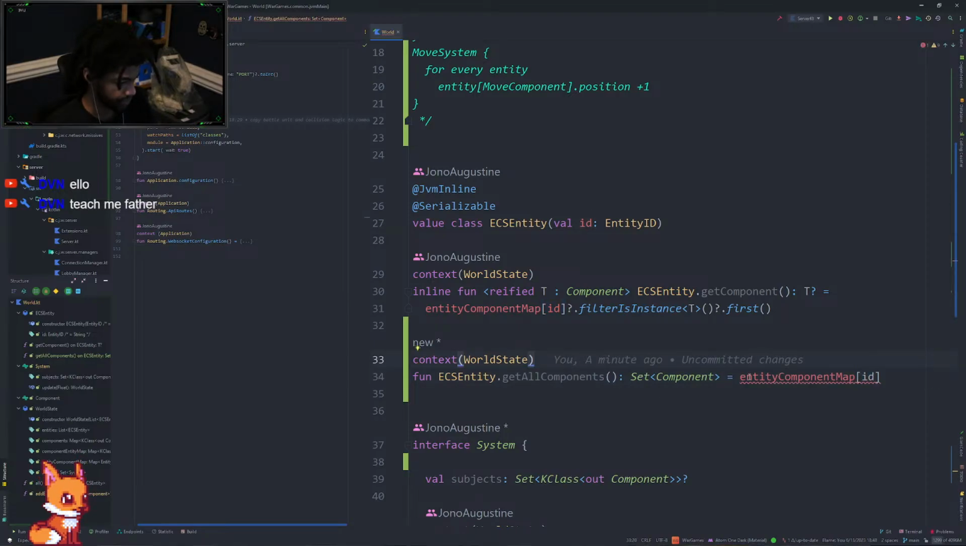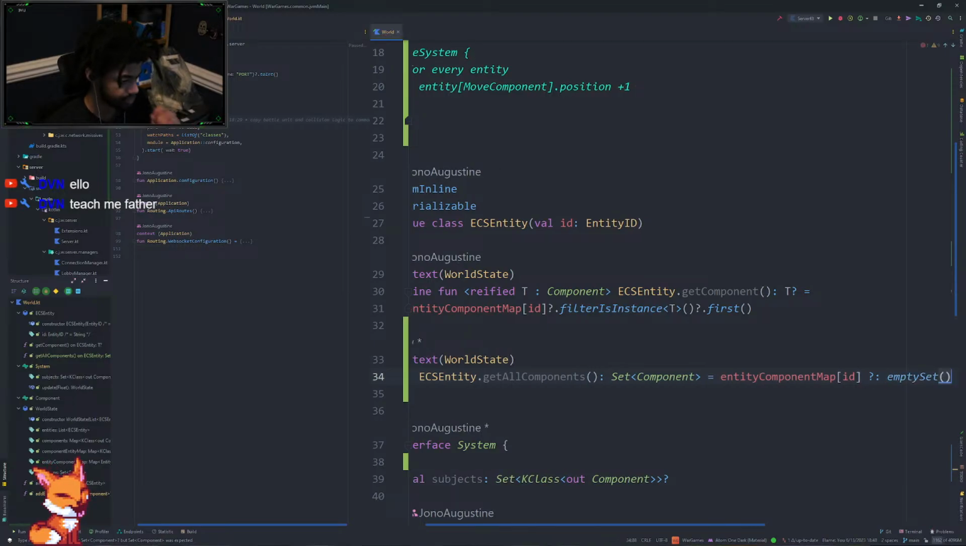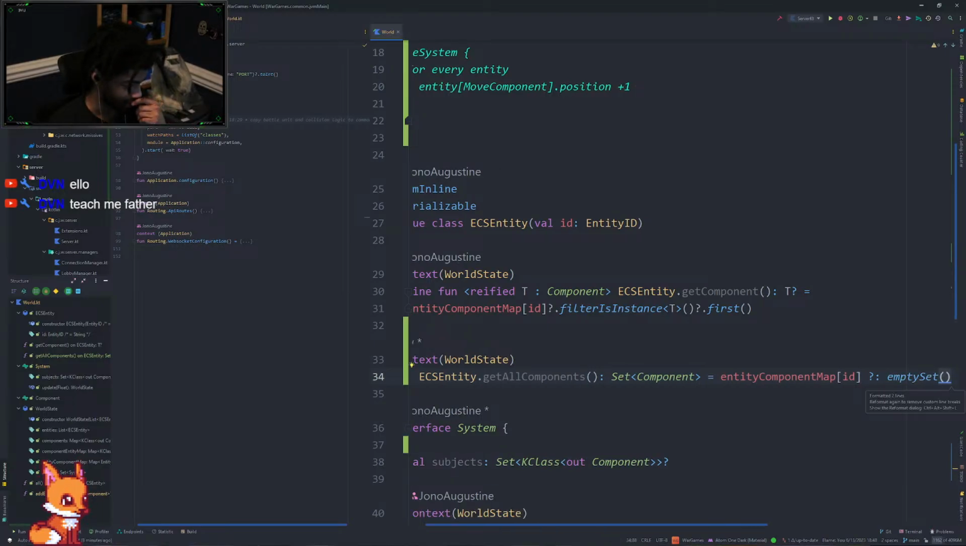This.id returns a set, or not set if it doesn't exist. If it doesn't exist, it should just be an empty set. Actually, it shouldn't ever not exist, because if an entity exists, then it should. I guess it doesn't necessarily need to, because it could be added and then... Yeah, okay, we'll do this.